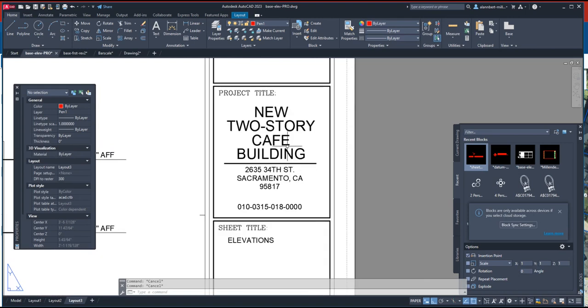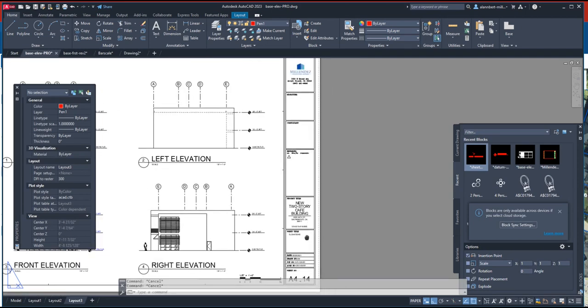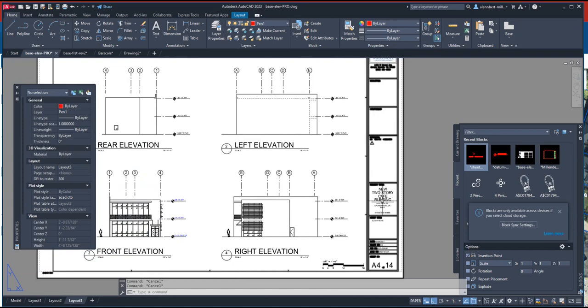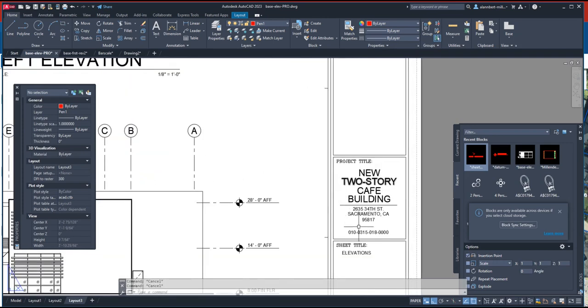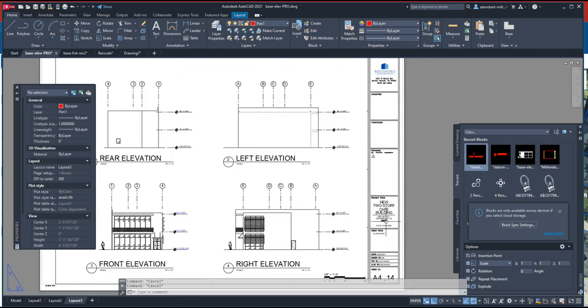So very explicit. This is a new 2-story cafe building at 2635 34th Street, Sacramento, California 95817, and the parcel number is 01003 018. Okay, and then that's basically it. We are going to simply copy this as a block. You can block it right now, and so you can just insert it. But when we get to a new sheet, we're gonna just copy this as a block and put that there.